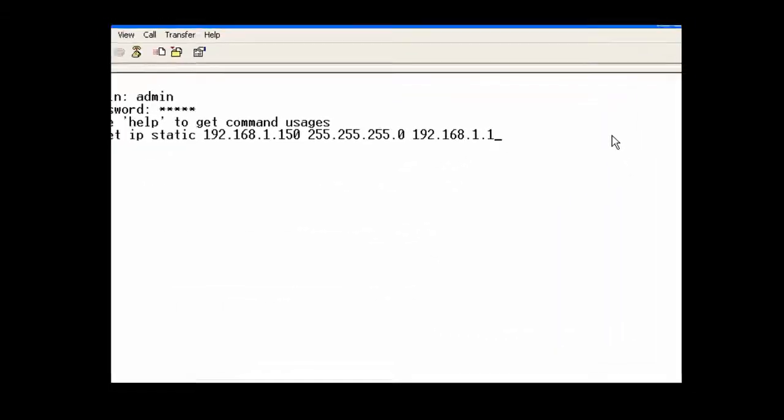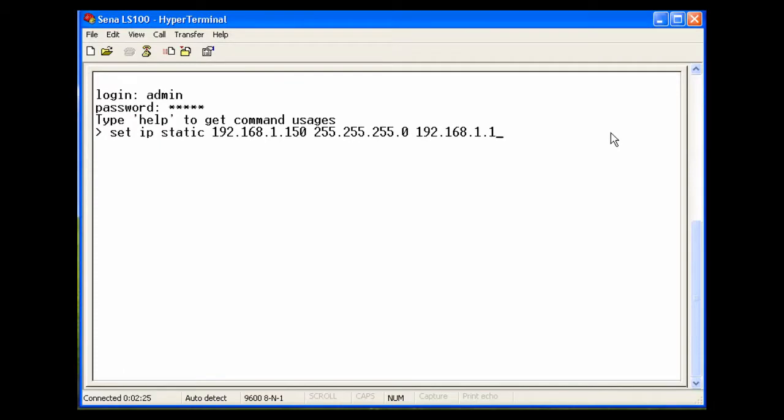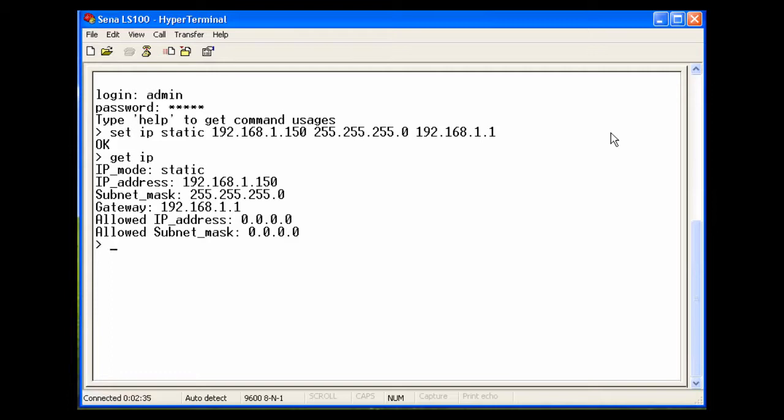192.168.1.1 is a typical gateway address. If you have problems, you may want to try the other common gateway address, which is 192.168.0.1. Once everything is entered in, press the Enter key to submit this information to the LS100 gateway. Type GET space IP to confirm that you have made these changes.